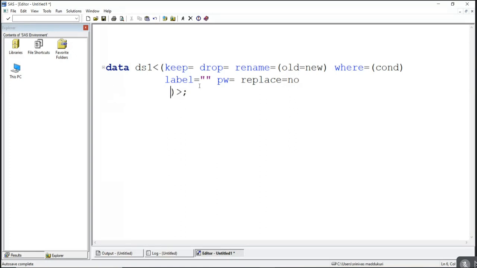Then we have seen PGM is equal to program name. Then view is equal to view name. And of course, we have also discussed the no list option. And after that, we discussed the in-file statement.